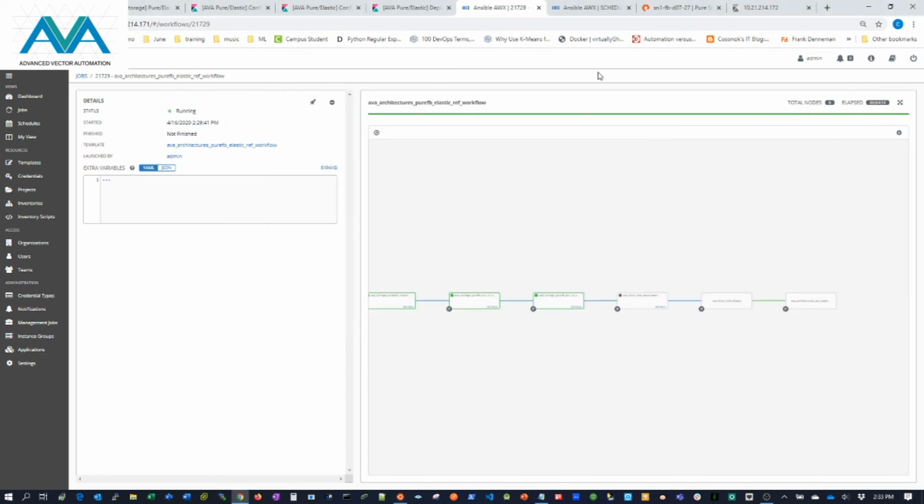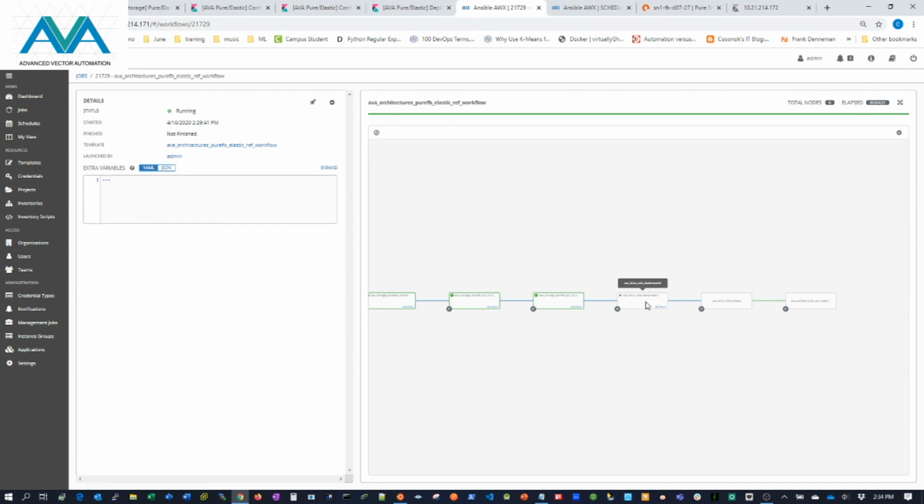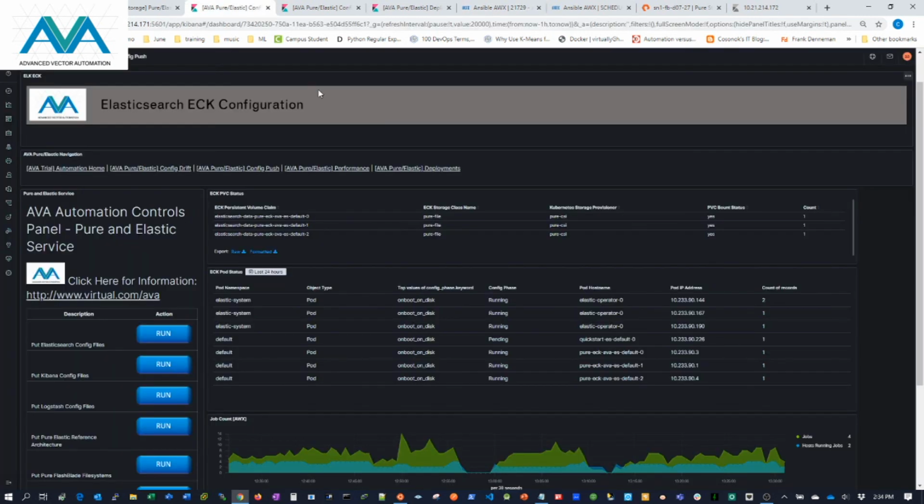So if we look now in our Pure UI, we can see there's 3 new volumes that are created here with these UUIDs, and those are actually what our Elastic containers are running on now. So it's going to finish up with the Elastic install and move on to Kibana. So while it's doing that, we'll look at another dashboard.